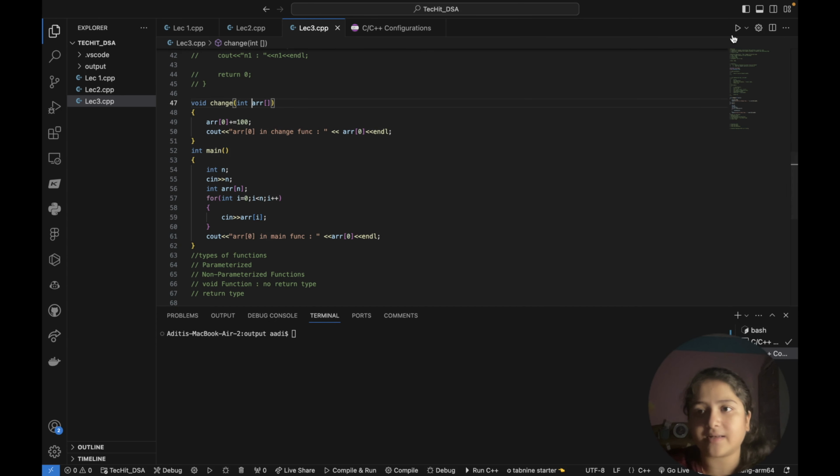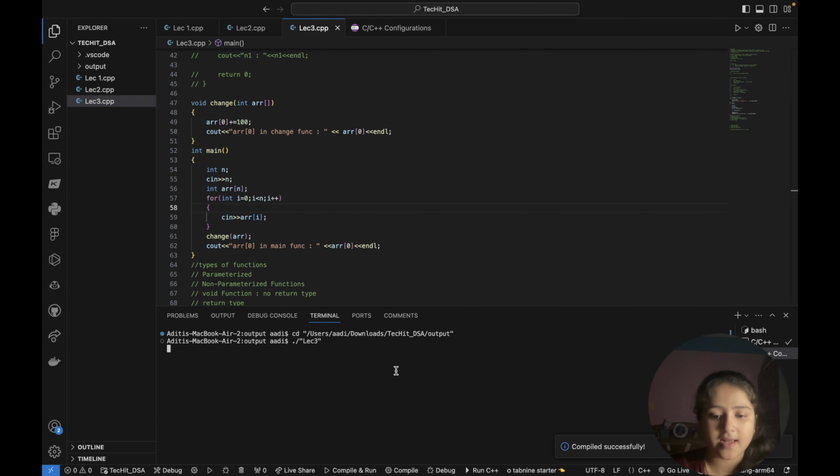Let's run and see. Let's input n equal to 3 and the numbers 1, 5 and 7. Now what will happen is, these numbers that I have input are okay. Now the change function will be called, and it says arr at 0 plus 100. So whatever value is there at arr 0 would be incremented by 100.